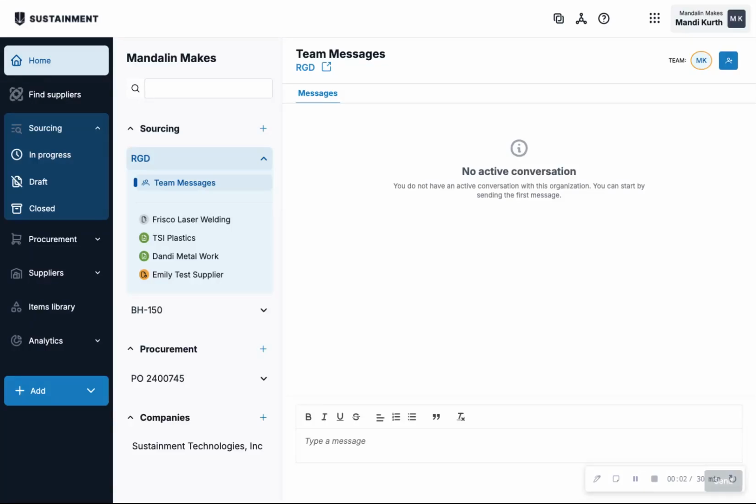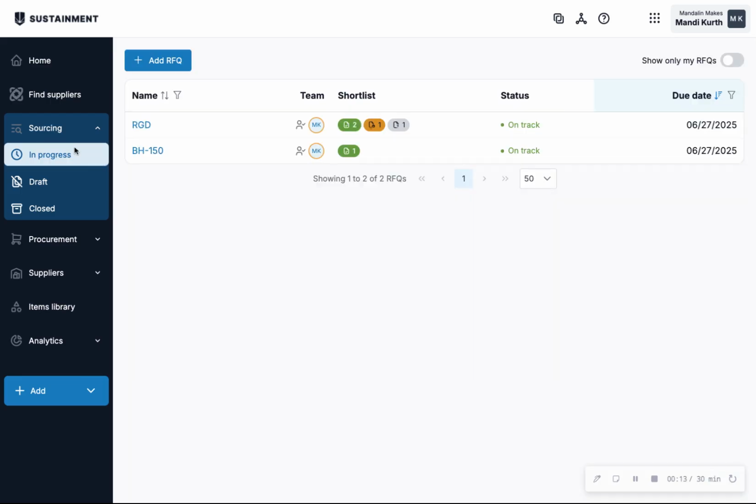Today we're going to take a look at managing your RFQs and going over some RFQ tips and tricks. To get to our RFQs, we're going to go to the sourcing menu and then to in progress. From here, we could see a list of all of our RFQs currently in process.